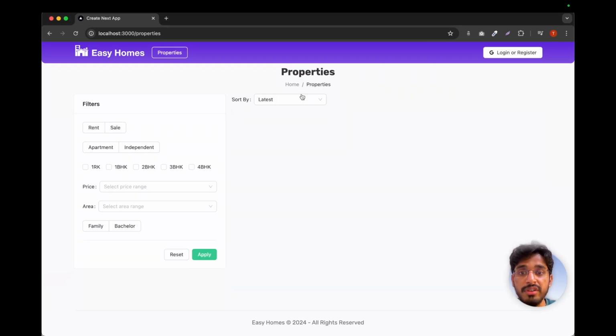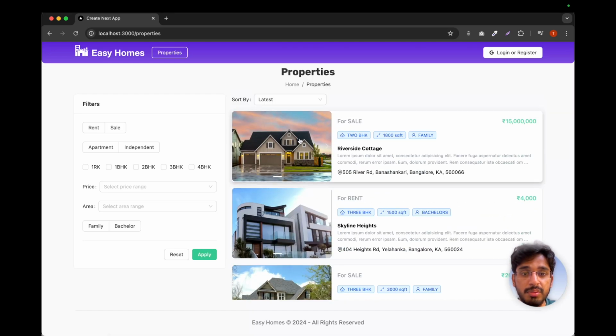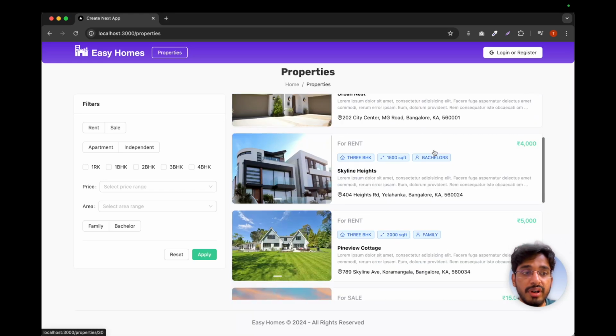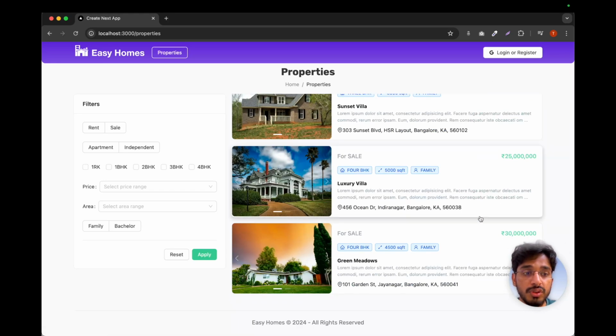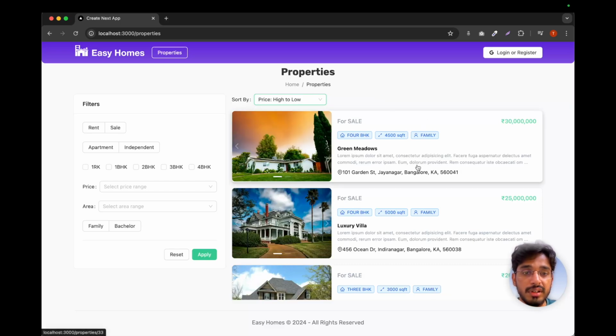By default it has been sorted by latest, as you see. This is the latest property. Now if I sort by price from low to high, you see that the least price is 2500. This is for rent, and it goes all the way up to around 30 lakh rupees. So the sort functionality is working well. Let's try high to low. Yeah, that looks good, so our sort functionality is now working.